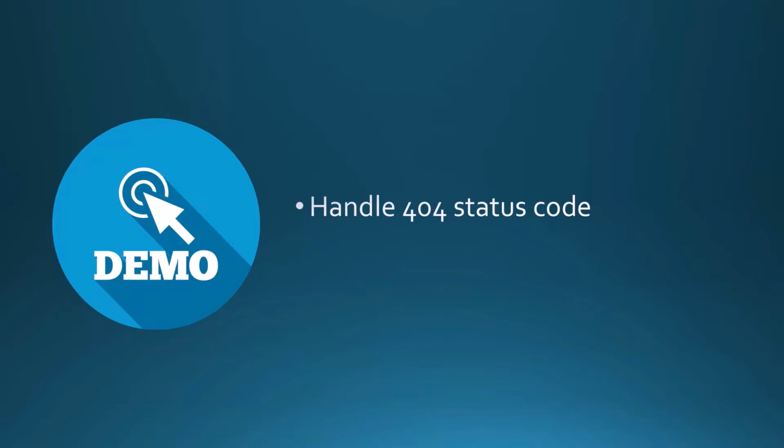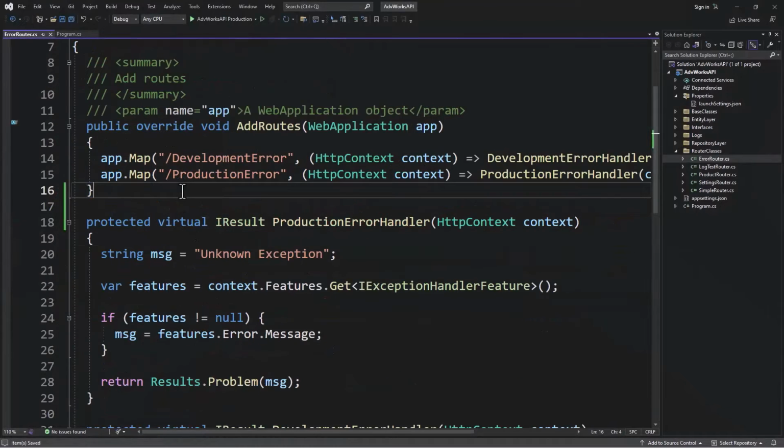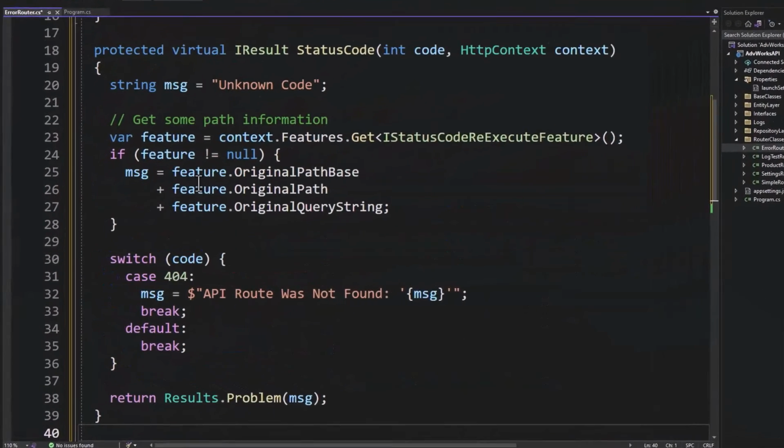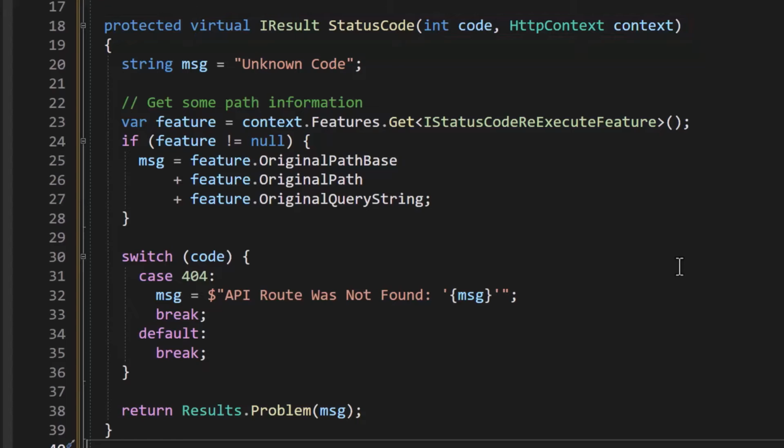Let's take a look at handling a 404 status code, which will probably be the most common one that you'll want to send back a special message to your callers. Open up your error router class, and let's add a new method down here. And this one is a protected virtual IResult called StatusCode. What we're going to pass into this is the code itself, like a 404, and the HTTP context. We're going to build up a string message here.